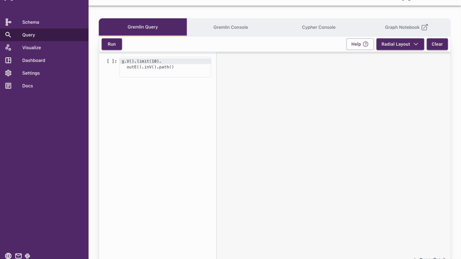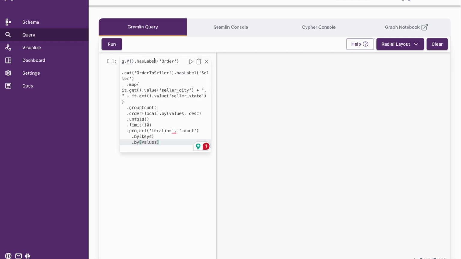The first query that I'm going to run will be one to figure out the cities with sales ranking in the top 10. So here you can see we have g.V().hasLabel('order'), and then we're checking order to seller, hasLabel('seller'). Then you can see here that we're going to pull the seller city plus seller state, group, order, unfold, and then limit to the top 10. And then we're going to output the location and count.